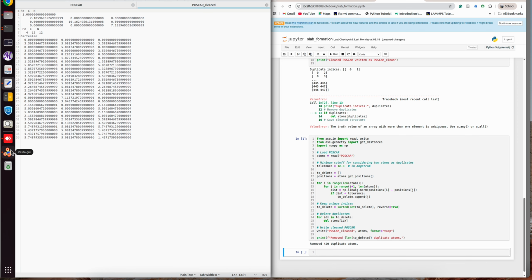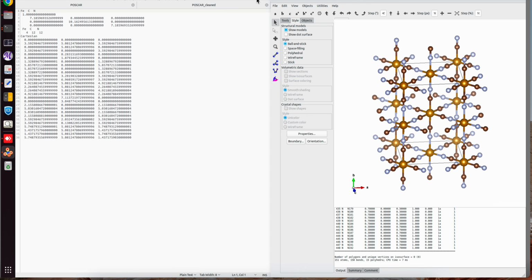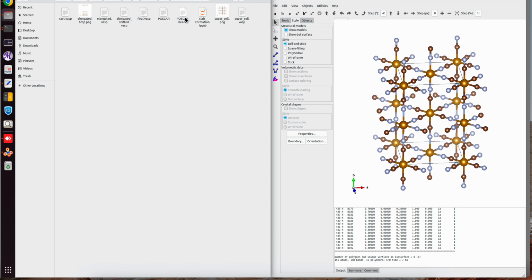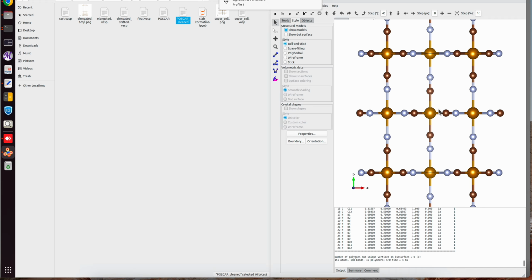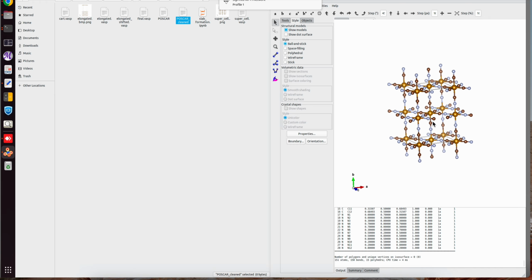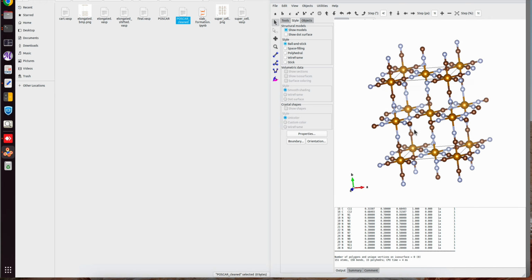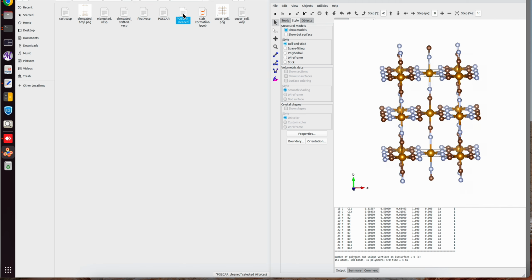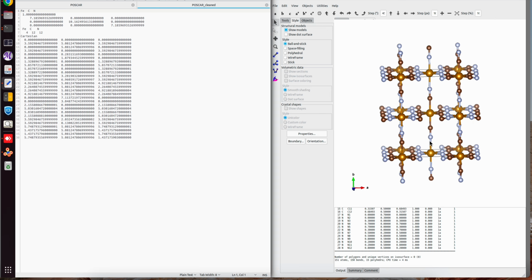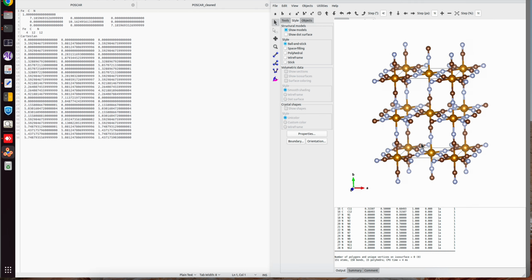Now I am going to do the same thing again here. I am going to open the POSCAR clean in our VESTA software. You can see that both structures, the one I opened earlier and this one, are the same. And as we have seen, there are only 4 Fe atoms, so we can see which group each is representing.